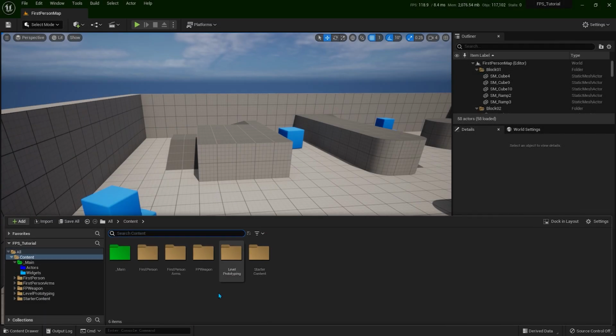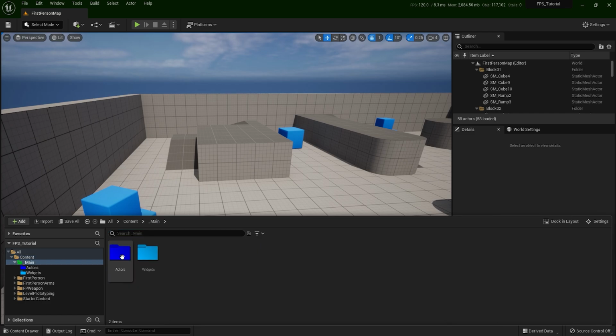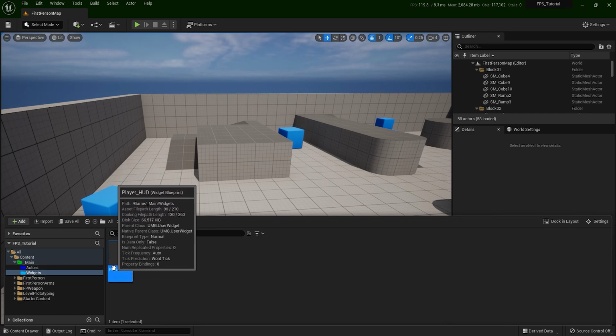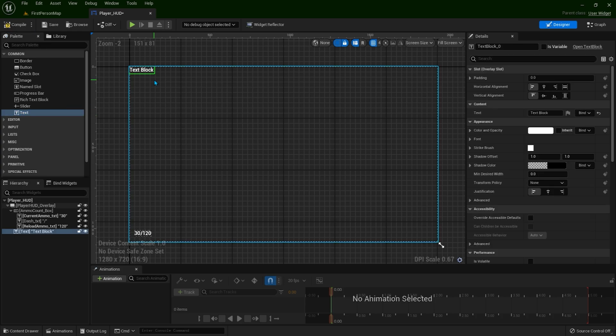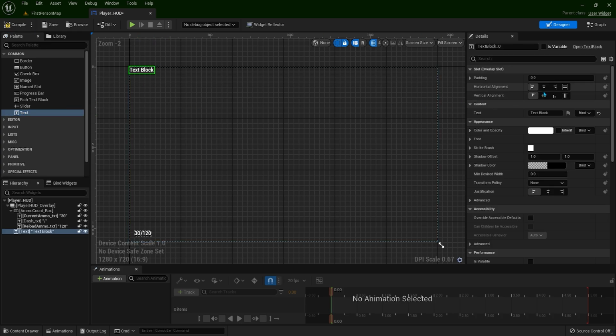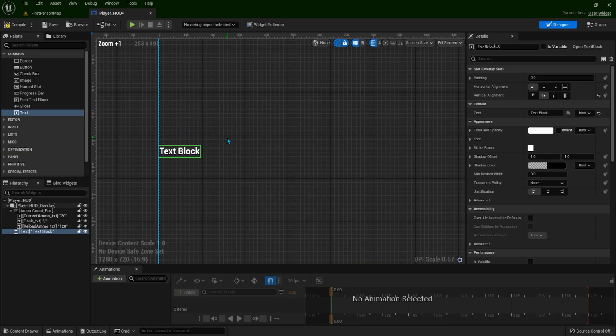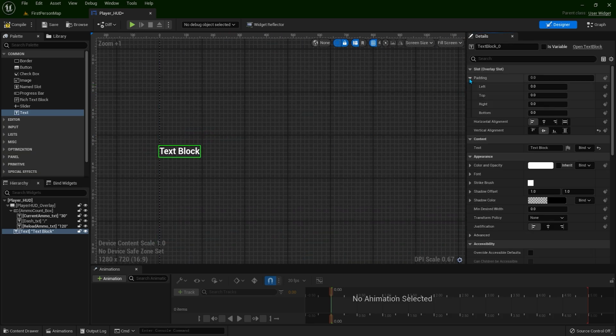Open up the content drawer. So in the main folder, widgets, let's open up the player HUD widget blueprint. Now let's get a text, click and drag onto the overlay, and over here, make it vertical alignment in the middle. And let's add padding to the left, maybe 50 like this. And let's put the text here, reloading.